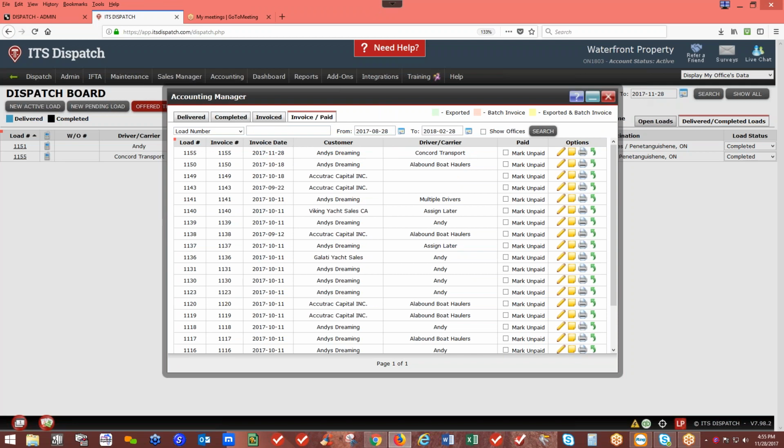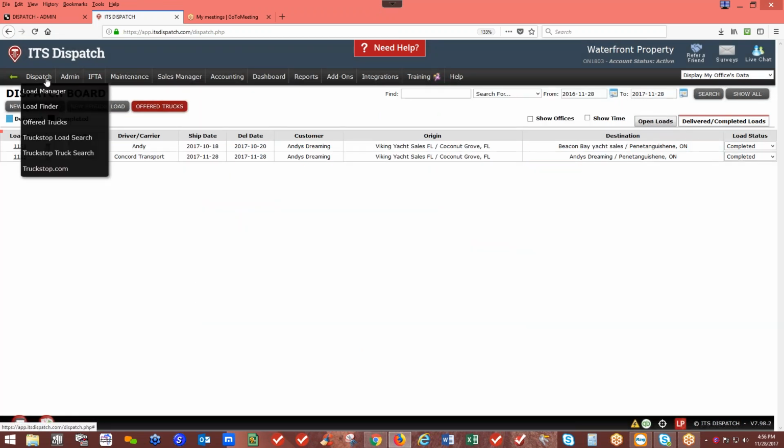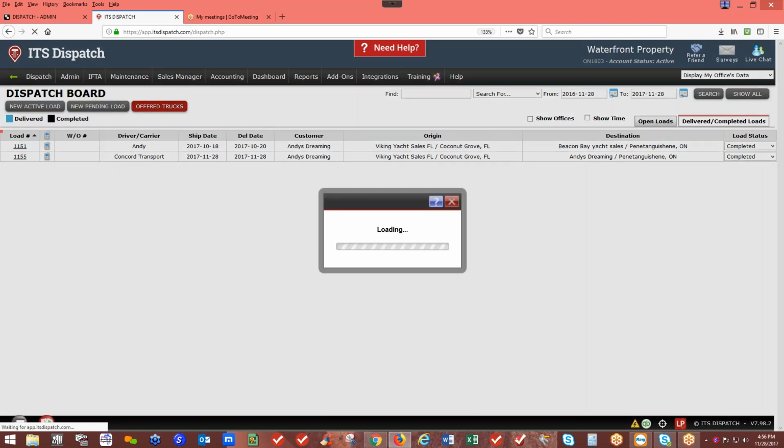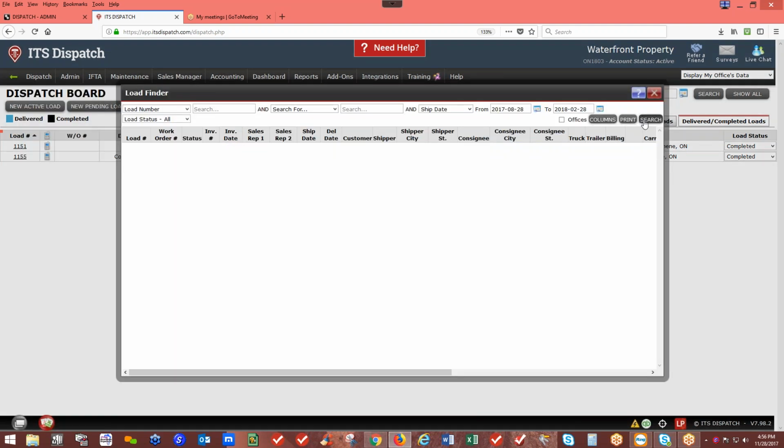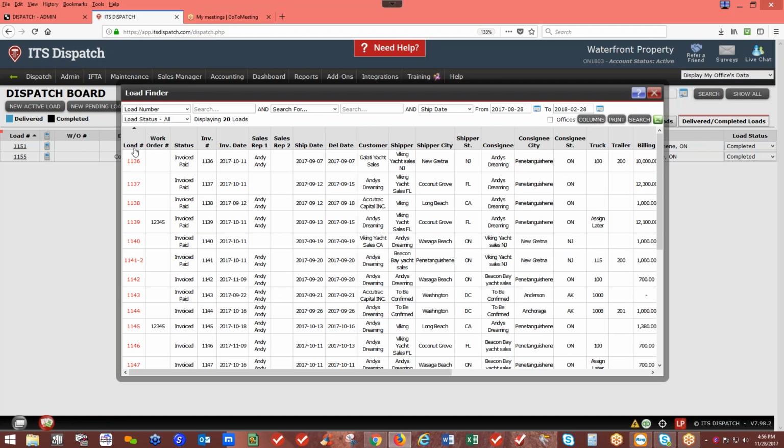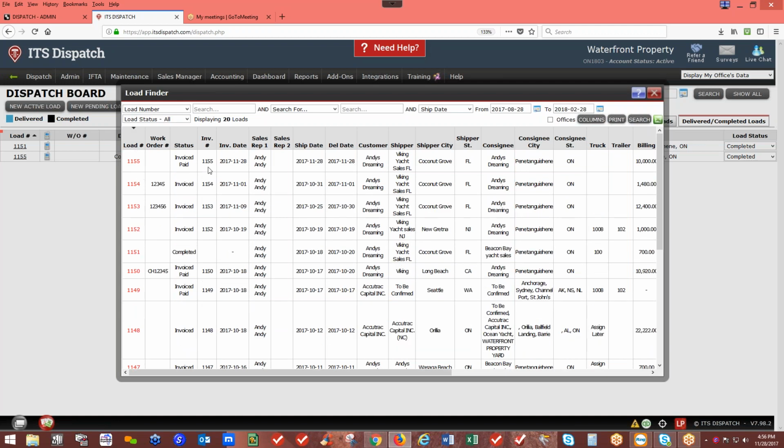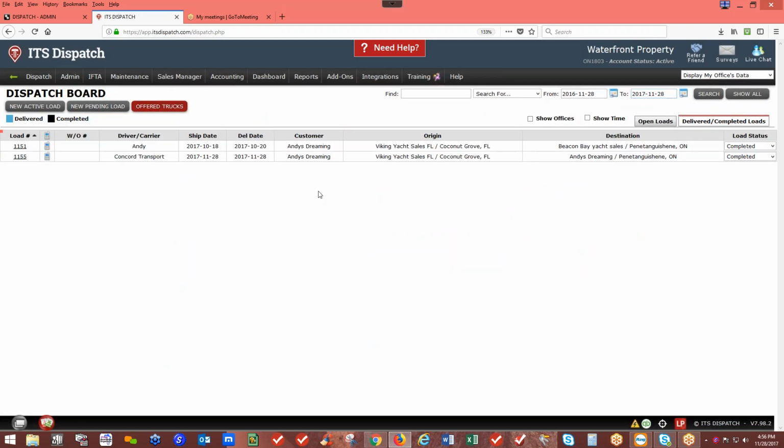So now what happens if you go to do a search? Let's go quickly to load finder, and I want to search and see all the loads that I have done and the load status. It shows me the invoice date, and shows that it's paid. It's not just invoiced, so you can see it through here. So that's one of the reasons you might want to mark it paid within ITS Dispatch, so you can come back inside and look at it. All right, so let's exit out of there.